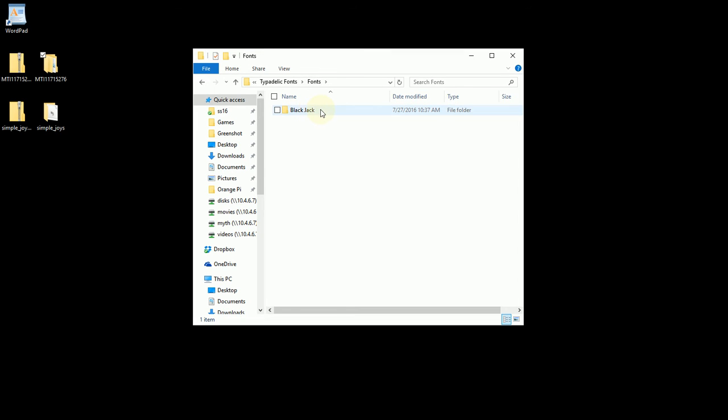In the fonts folder is my Blackjack font. It's a Windows TrueType font because that's what I chose to select. There's also an open font format as well. And then here's my actual font file. It's really not that big of a file. You do have to hunt a little bit to find it, but it's not too bad.